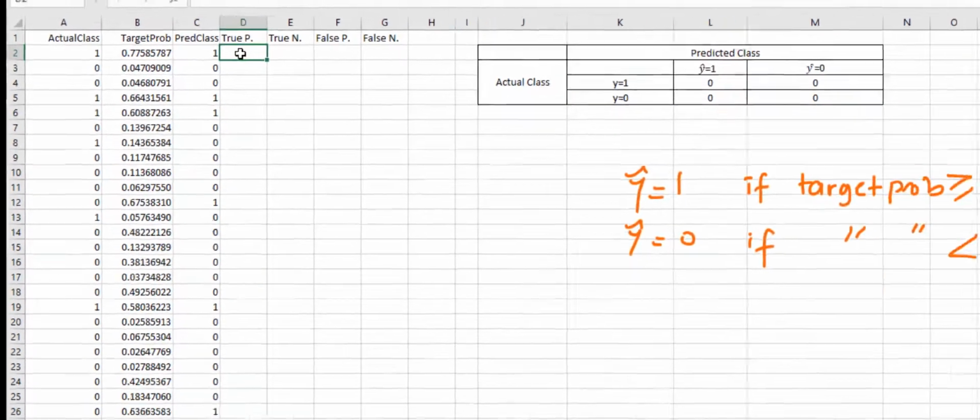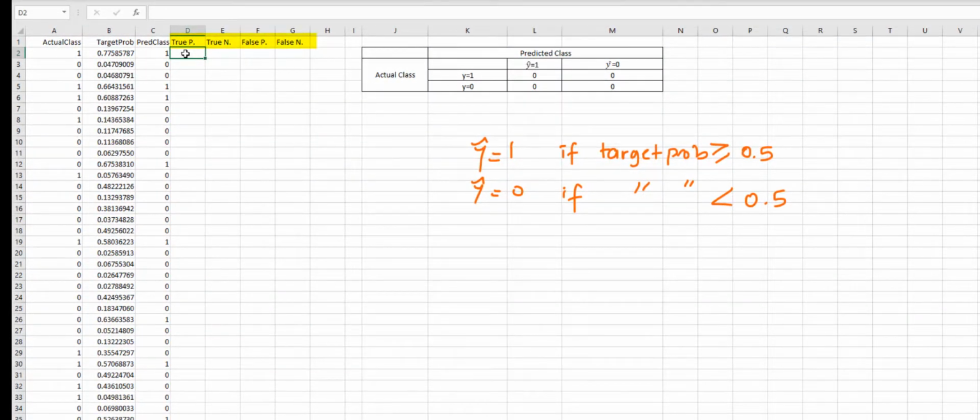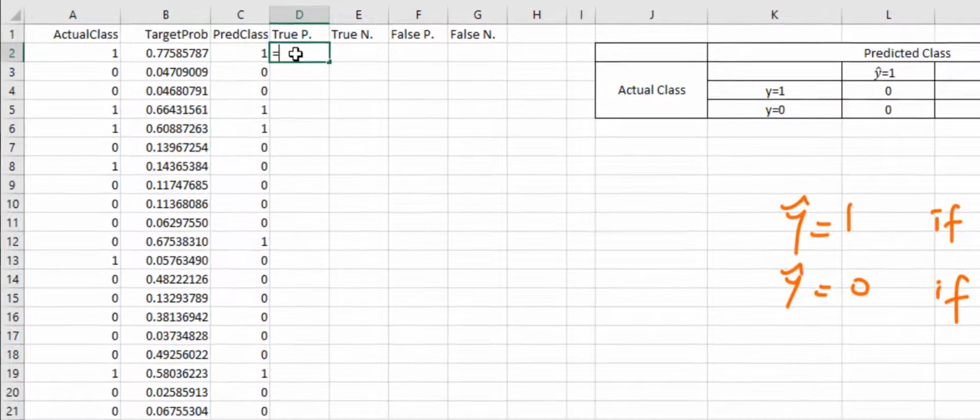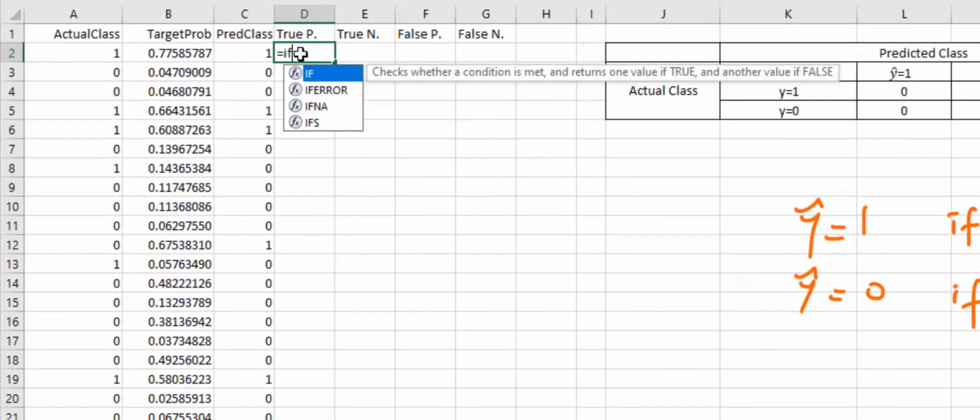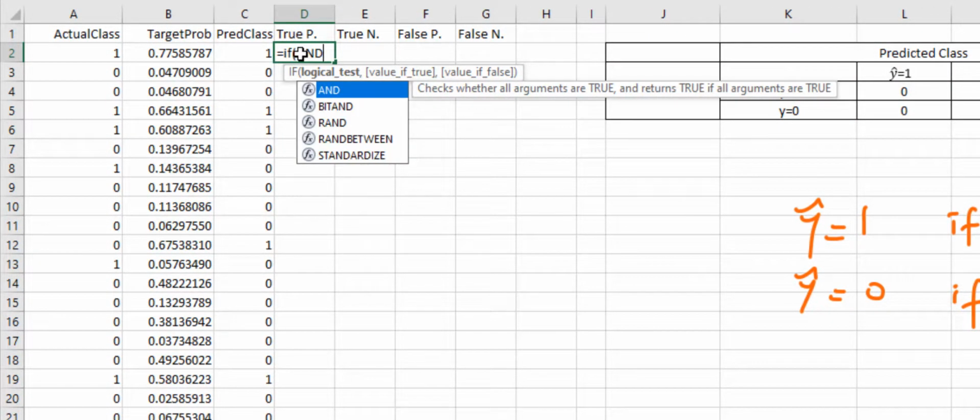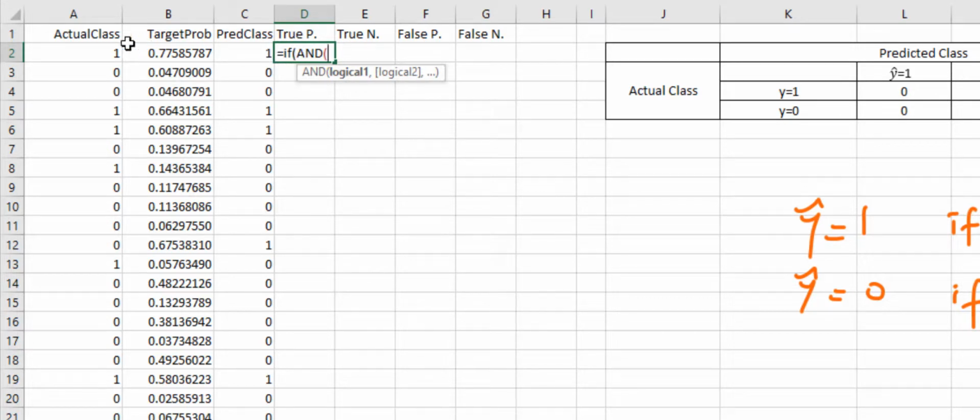We have four classifications in the confusion matrix: true positives, true negatives, false positives, and false negatives. We start with true positives: equal sign, IF, and then the AND function, open one more parenthesis, and A2 equals 1 and predicted class equals 1, close the parentheses, then enter 1, otherwise enter 0, close the parentheses, and then enter. Drag down this formula.